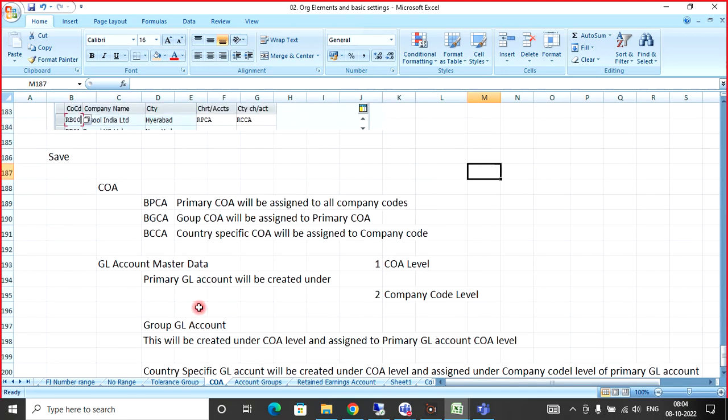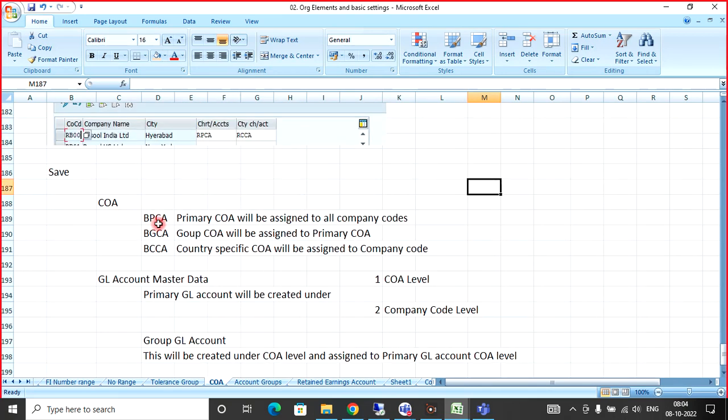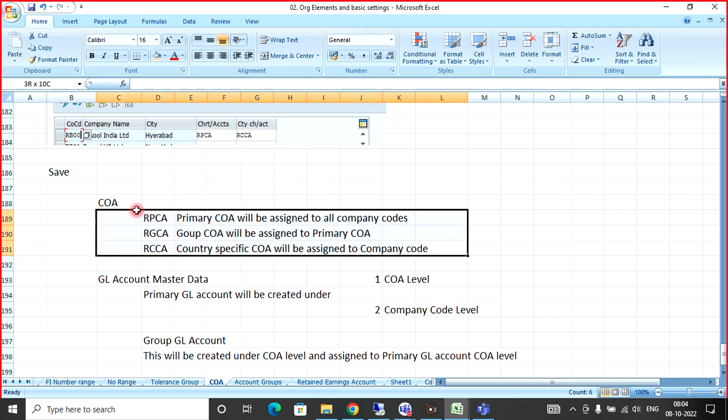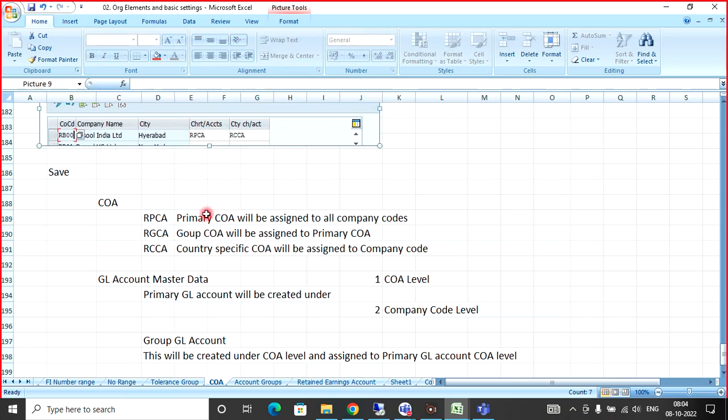So I think I mentioned it again here. Rasool primary chart of account. The primary chart of account will be assigned to the company code. Rasool group chart of account. This group chart of account will be assigned to the primary chart of account. This Rasool country specific chart of account is assigned to the company code. This is what we have done. If you see above also, this is what we have done.